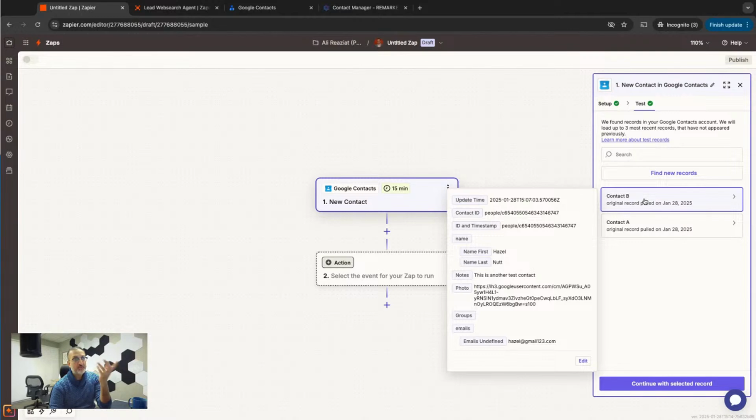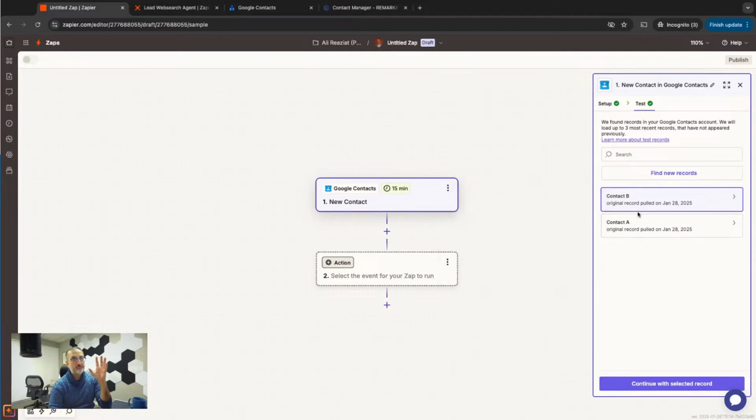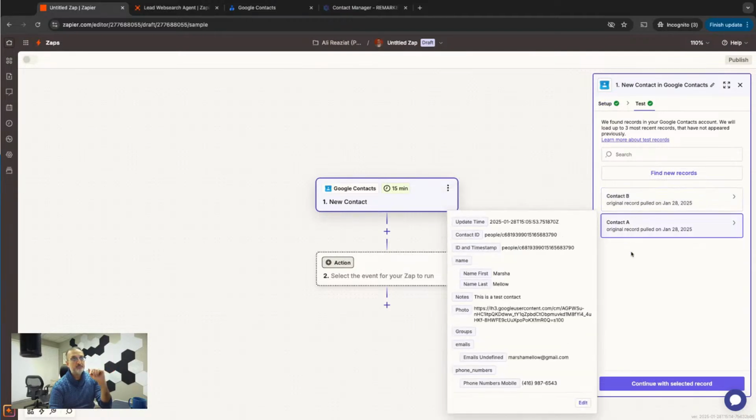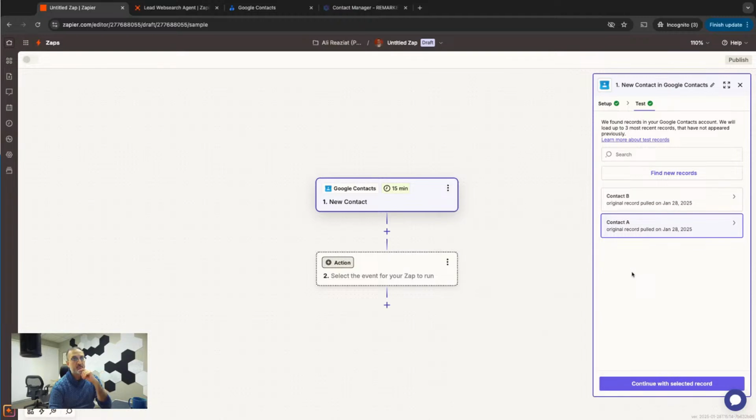We also have a second contact that was pulled. So again, the same information. We have a first name, last name, we have notes, we have an email, no phone number for this one, but you can see that it basically classifies the data that's been pulled from my Google Contacts. So I have two test contacts right here.